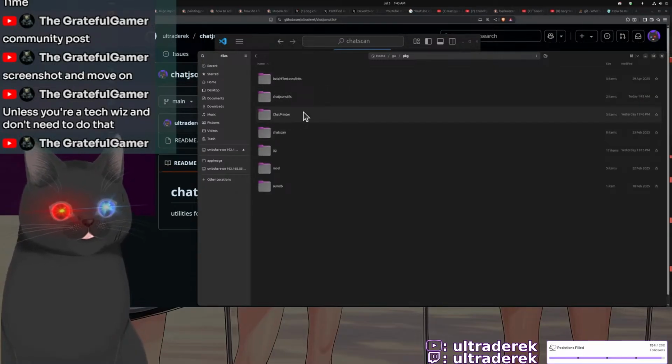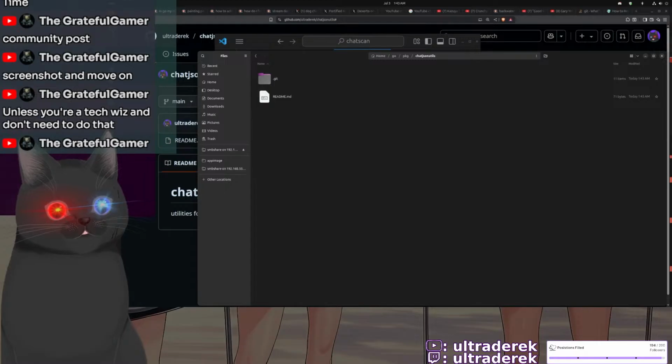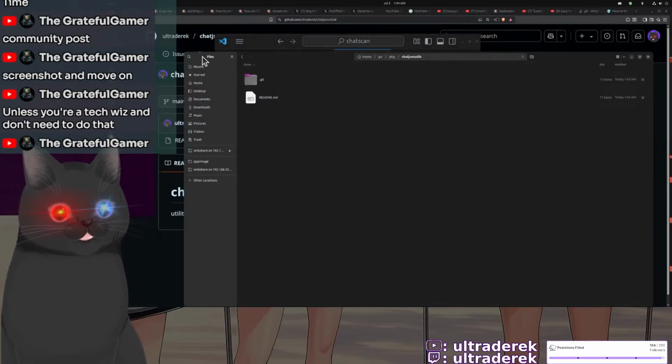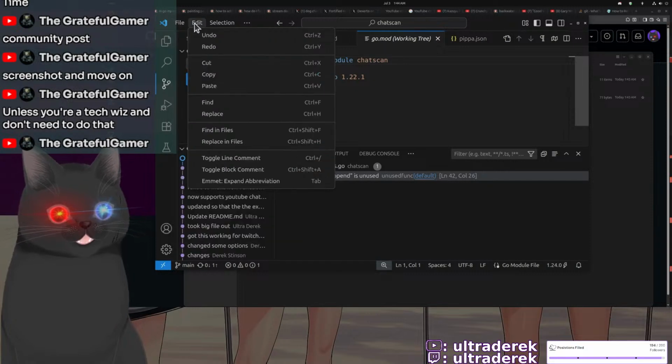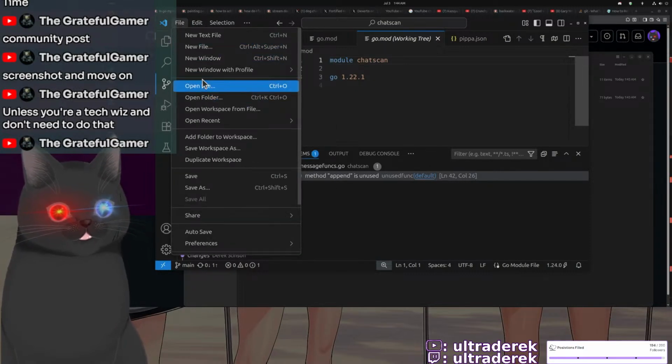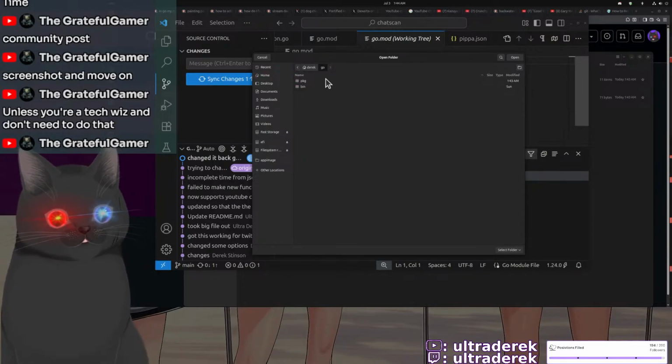Okay. Chat JSON utils, yeah. Oh, baby. File, open folder, new window. Open folder. Go to my go. Go to A, B, C. Man, put this in alphabetical order. There you go. Chat JSON utils. There we go.